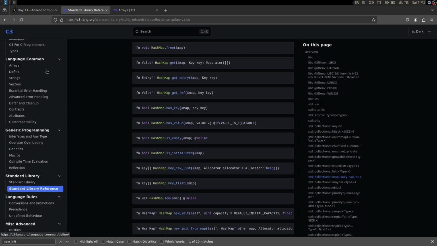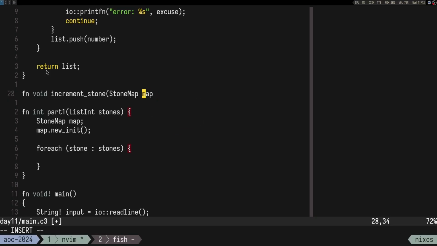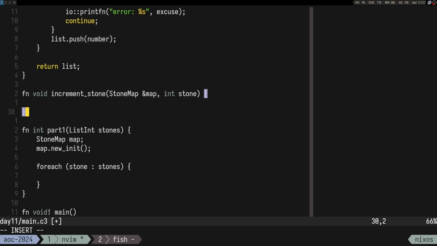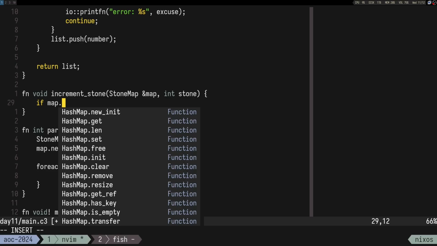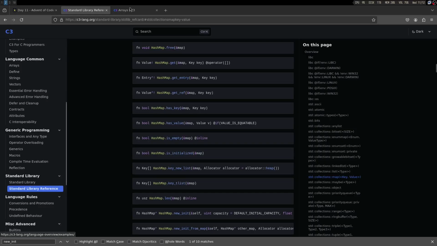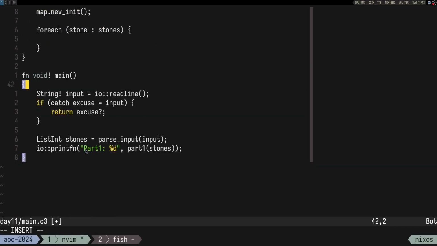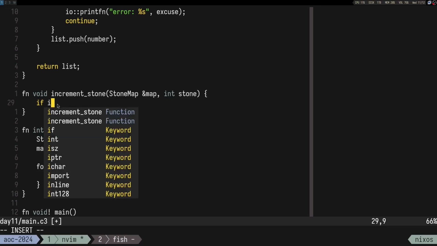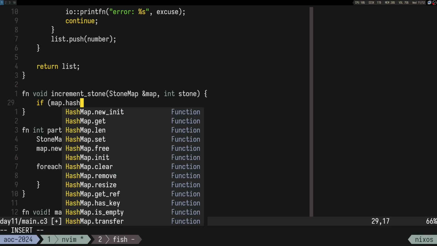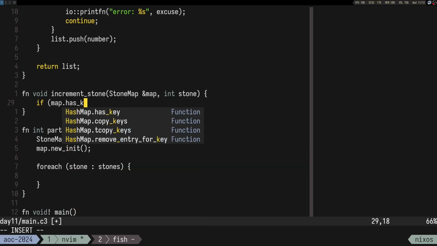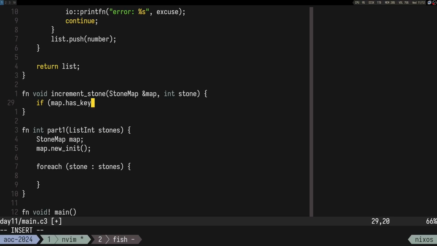pointer, somehow, like reference somehow. I don't know yet how to write that. And I want an integer for the stone, right? So what we have to do is map. Okay, I don't know how to write if statements. Let's see. Oh, it's here. If, okay, perfect. If map.has key. Yeah, let's see. It's map has key. Okay. Stone.